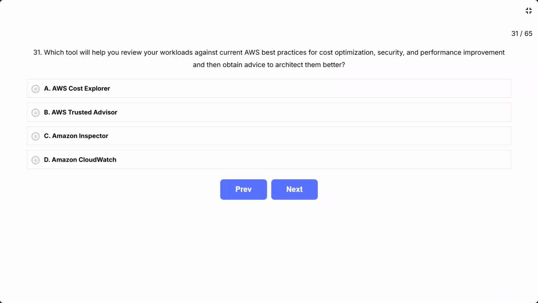Question 31. Which tool will help you review your workloads against current AWS best practices for cost optimization, security, and performance improvement, and then obtain advice to architect them better? A. AWS Cost Explorer. B. AWS Trusted Advisor. C. Amazon Inspector.